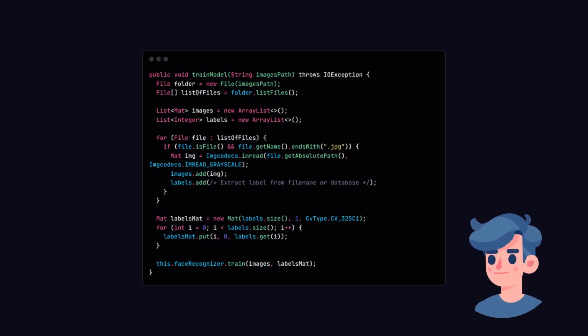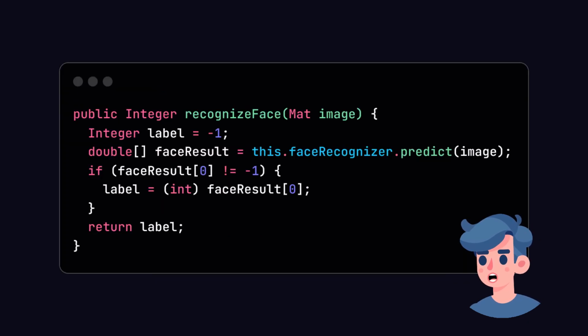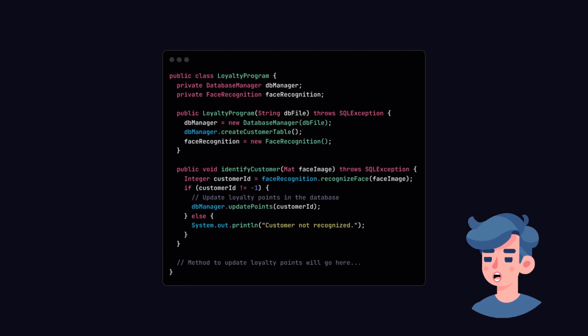In this method, we will read images from a folder where we store customer pictures. Now, let's add the method for recognizing a face. This method will take an image as input and compare it against trained data, returning the customer ID if a match is found.